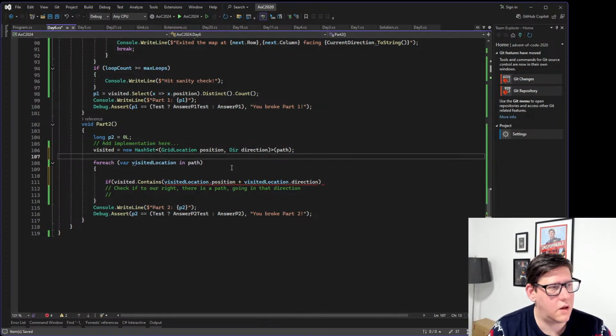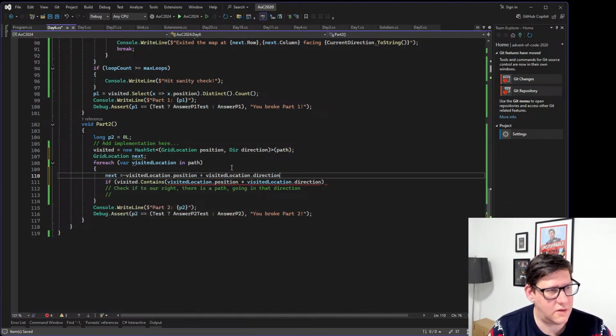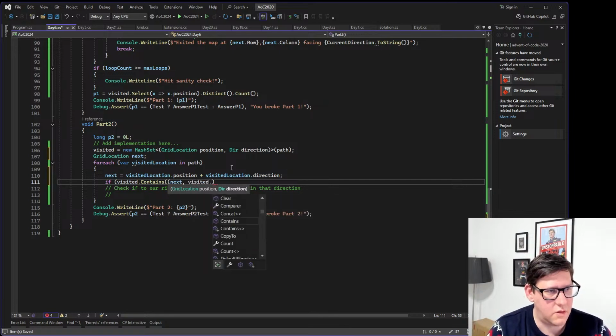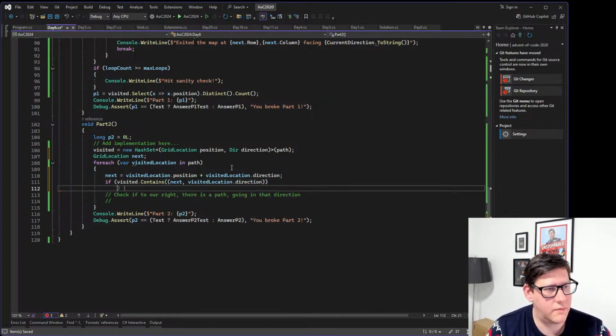Let's see, grid location next. So what we do next is this. And this becomes next, comma, visited location, the direction. We need visited location, direction, like this.